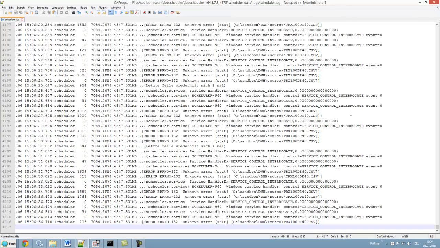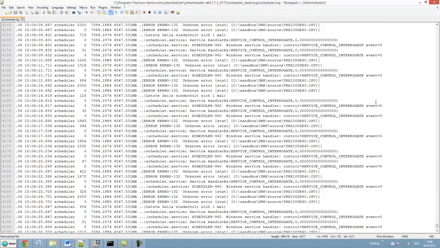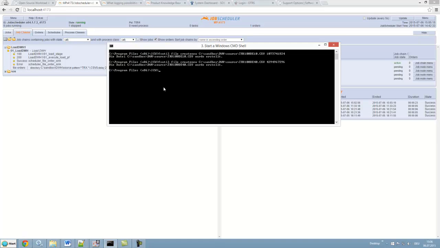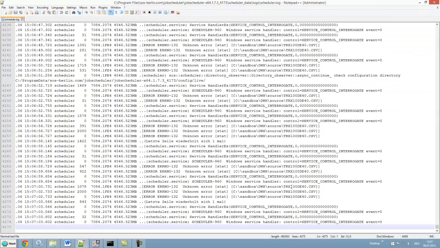So I can directly go and look for the point in time when we copied our file. So again, I want to go back and check the log. Okay, so the file name is trx100de40. So again, I go back into the log and see if I can find this file. Oh, I can see this file here, and there's an error, which is error 132 unknown error.